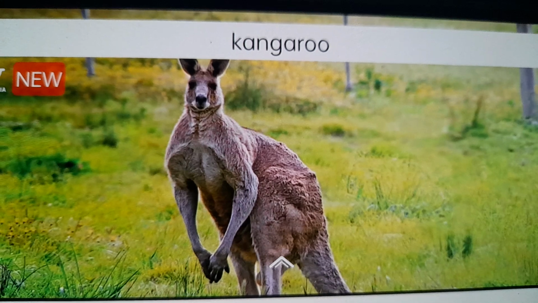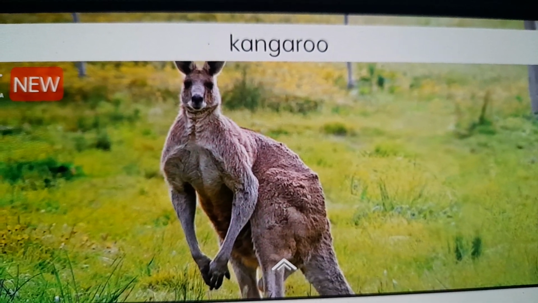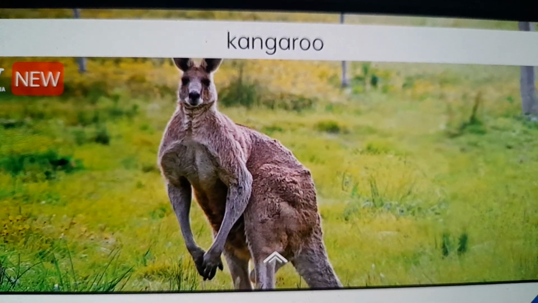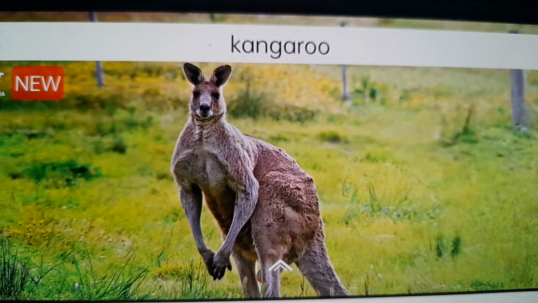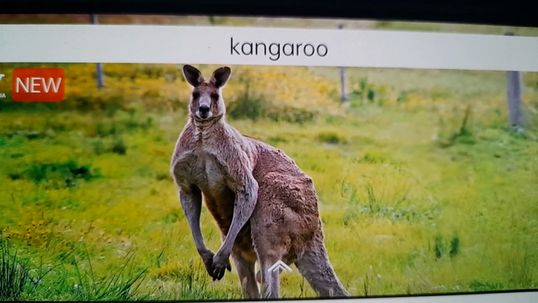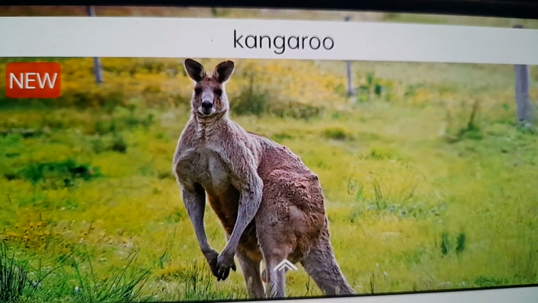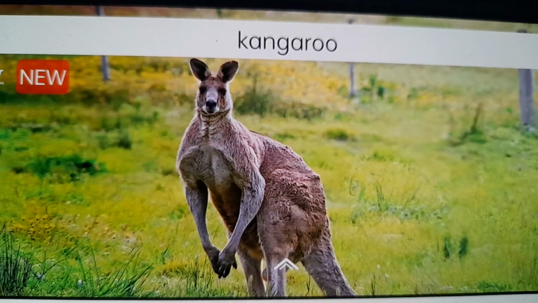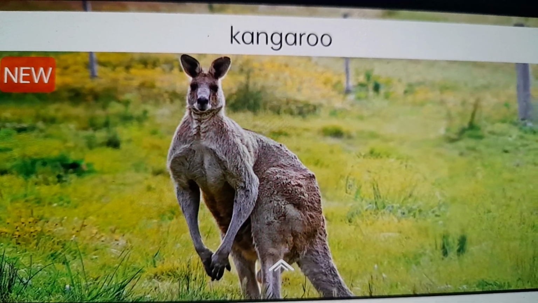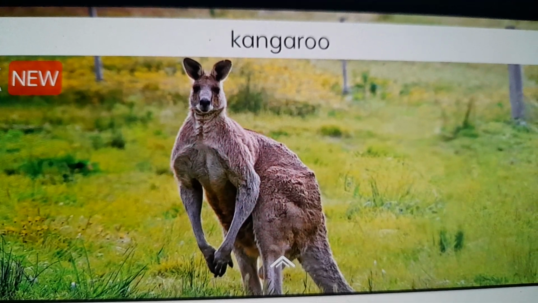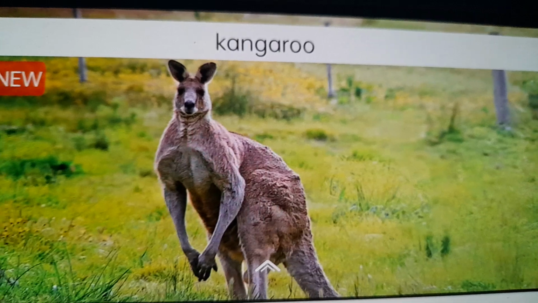Kangaroo. Hi. Today, we are going to draw something special. Come on. Let's go. Pick me, pick me! Thank you. Let's open this egg. Open. Open. Open. Surprise!